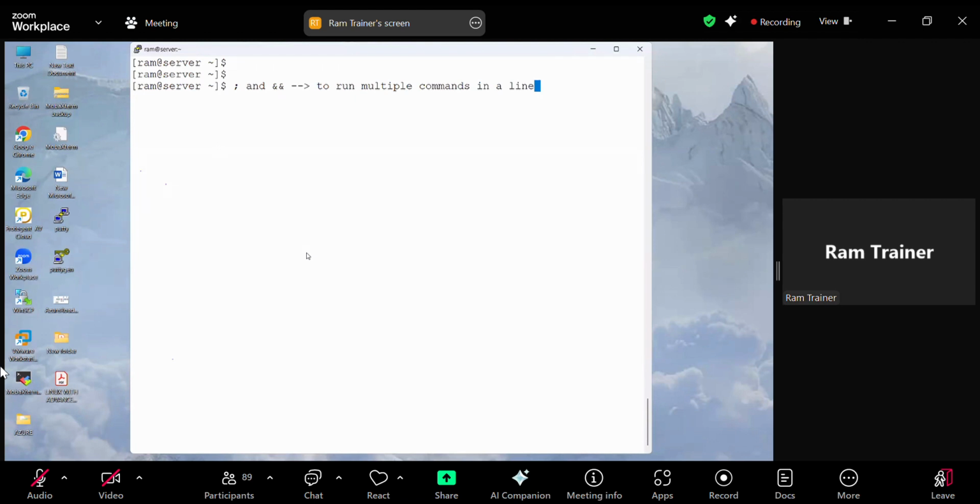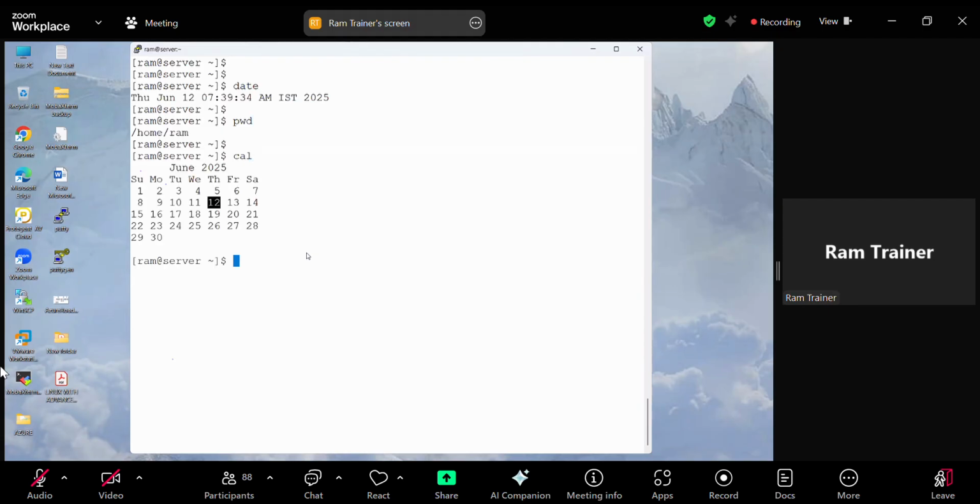How is it possible? For example, first the semicolon. Generally, semicolon is an independent option. What is the meaning of independent? You want to execute multiple commands. Date is a command, success. PWD is a command, success. Calendar is a command, success. And whoami is a success. So if you want to execute these commands, people would run them one by one.